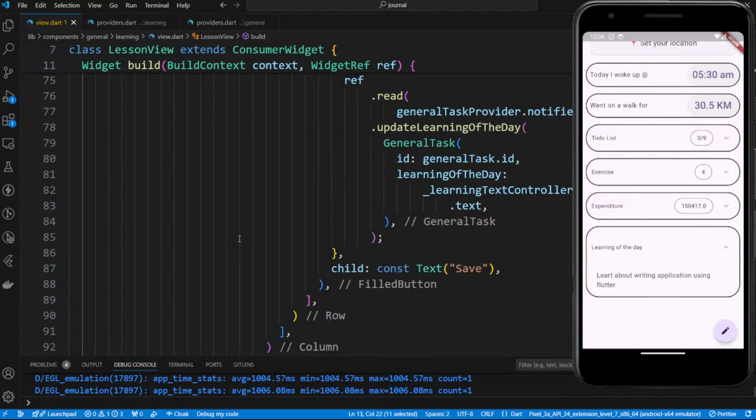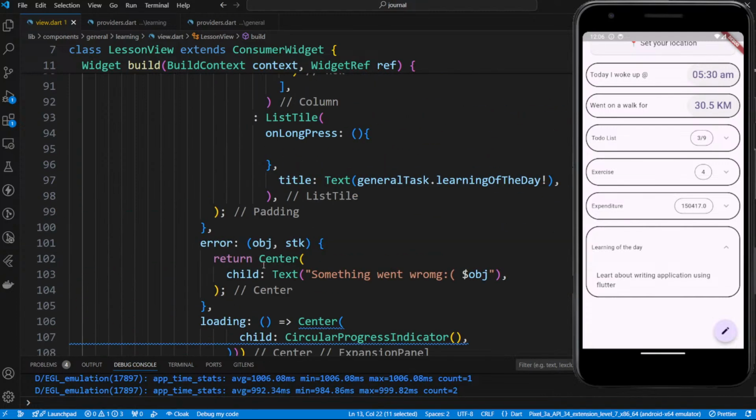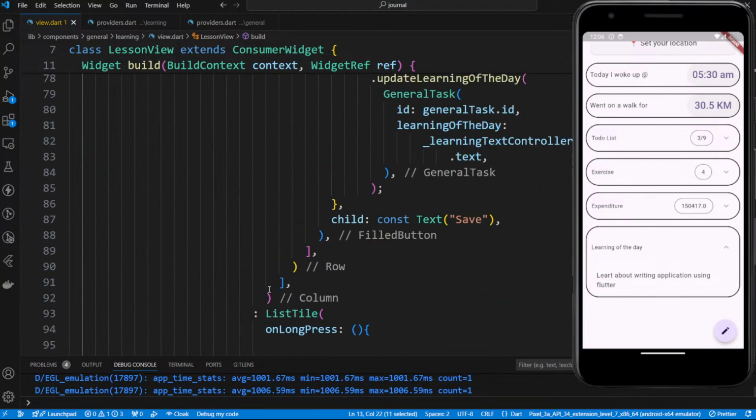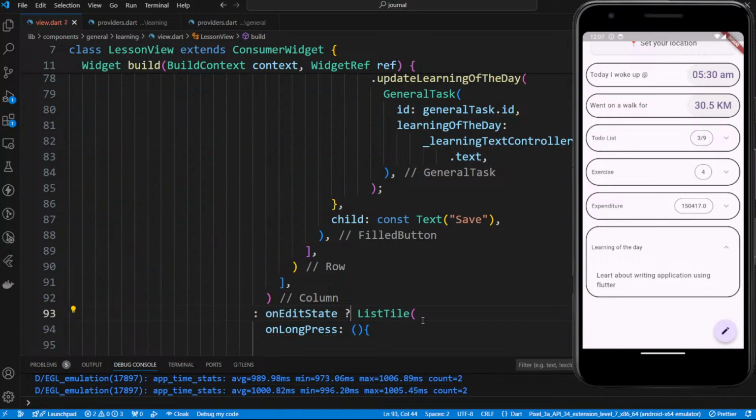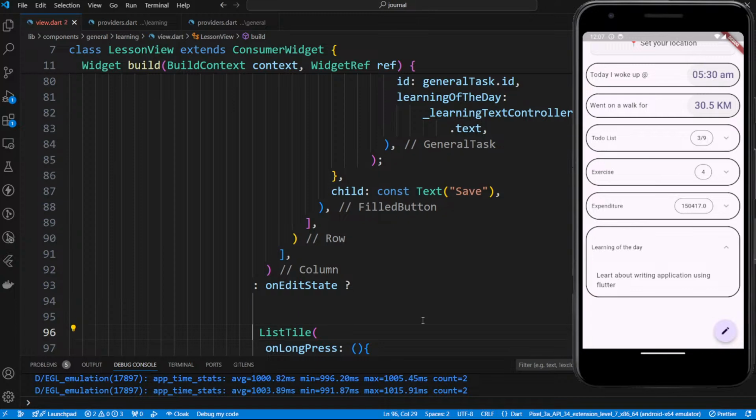What we'll do is on the list style, right? Not here, but here. We'll also check if it's on edit state. If it's on edit state, then show something. So how will this work now is by default if there is an empty, then we'll also text form field. But if it's not empty, then we'll check if it's an edit state. But the edit state will work when you long press on it.